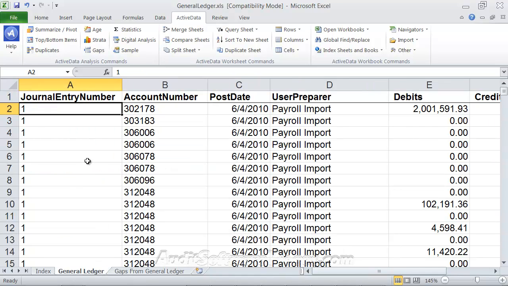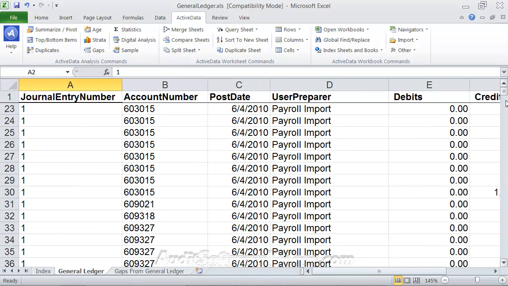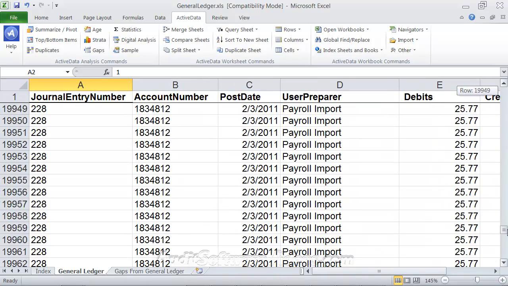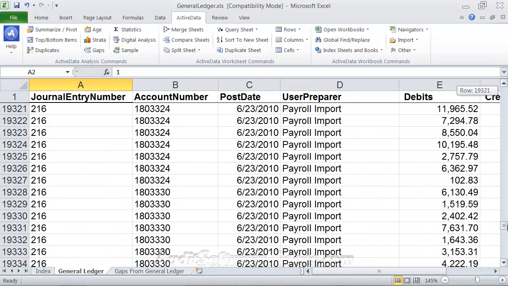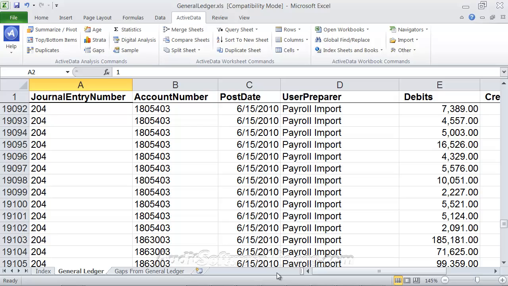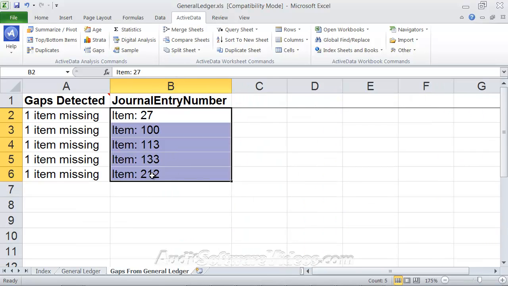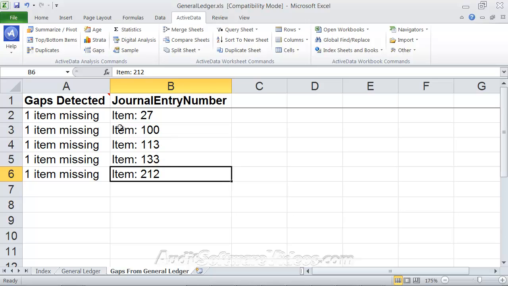And then you could go back to the general ledger and maybe sort it and look for 211, and then look for 213 and say, hey, where did 212 go?